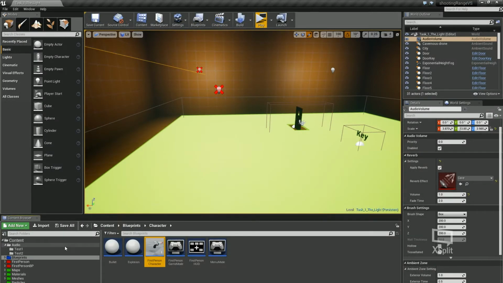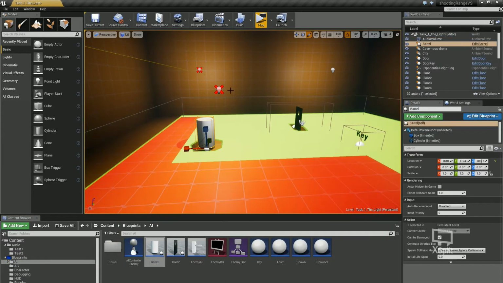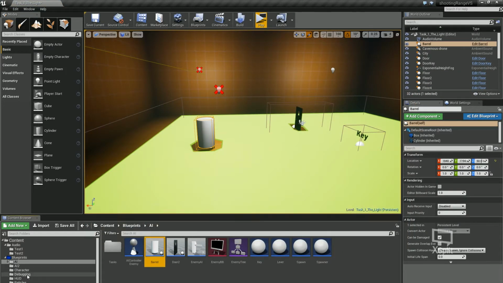Another one I'm going to show you is, if I go to my blueprints, I've got this barrel. If I press play, oh, I'm just going to check something.